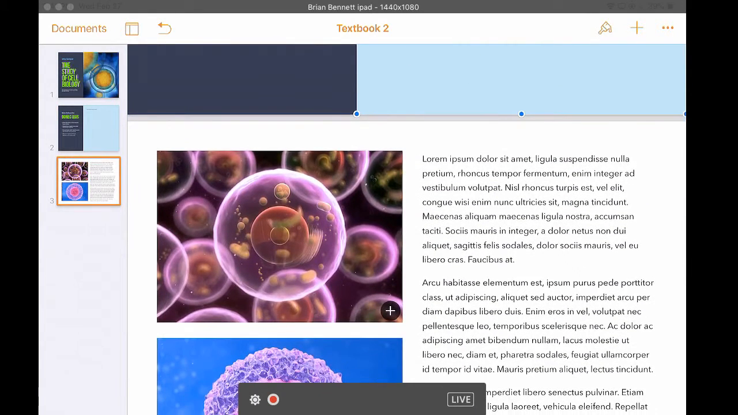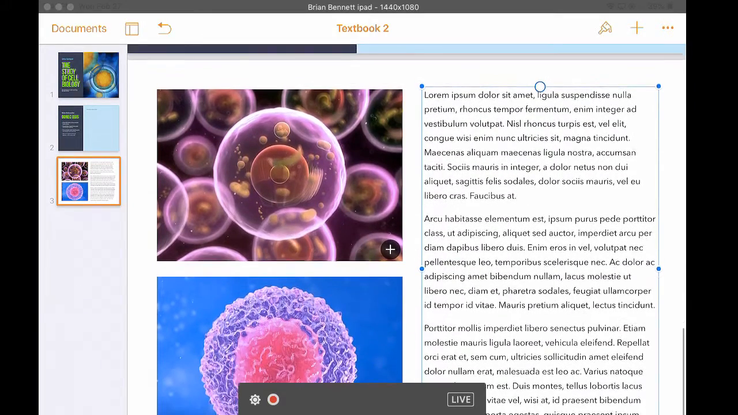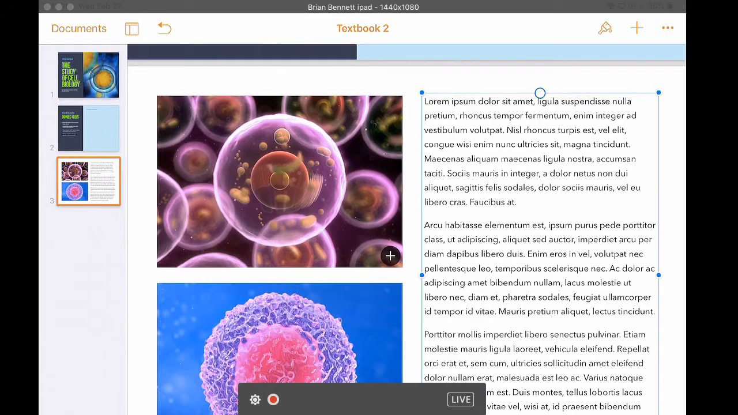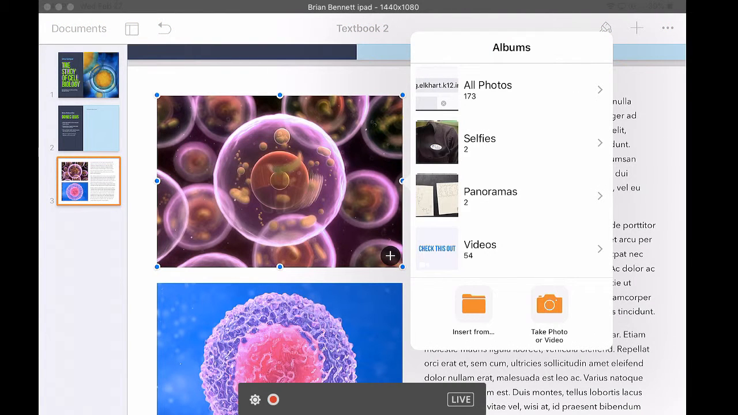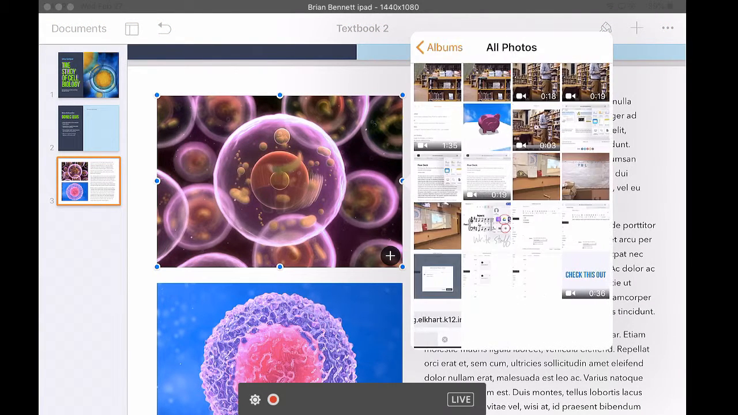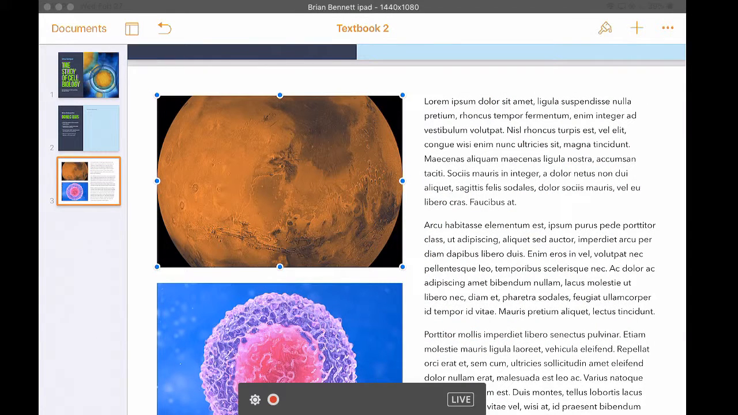Another benefit of templates, and we've got a blog post on this as well, is Pages. One of the functional benefits, really, is that you can embed media directly into the page. So if I want to replace this image with something else, a different image, let's say, I can tap on the plus button, and it jumps right into my photos, and I can go and I can find a picture that I want to use instead. So maybe I'm not doing cells, but we're talking about Mars. So I can grab this picture of Mars from my camera roll, and it drops it right into Pages.